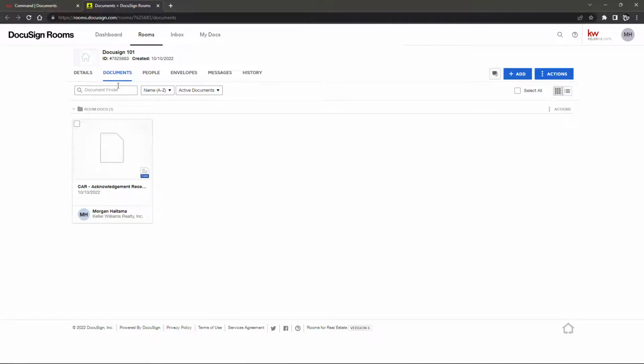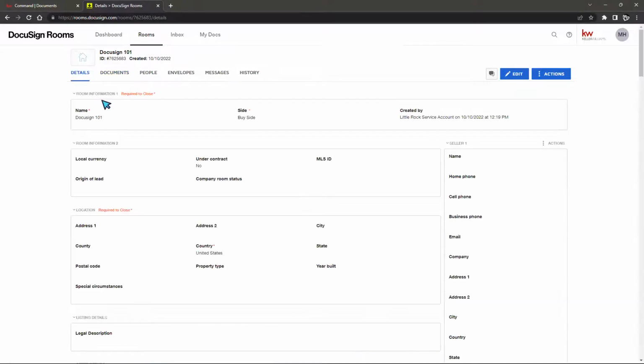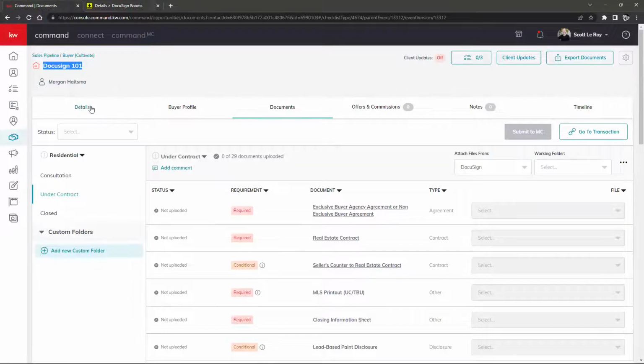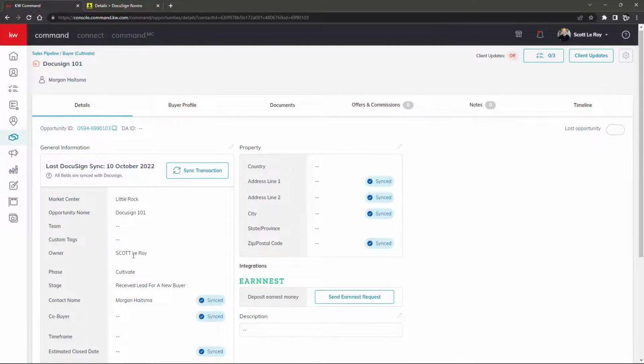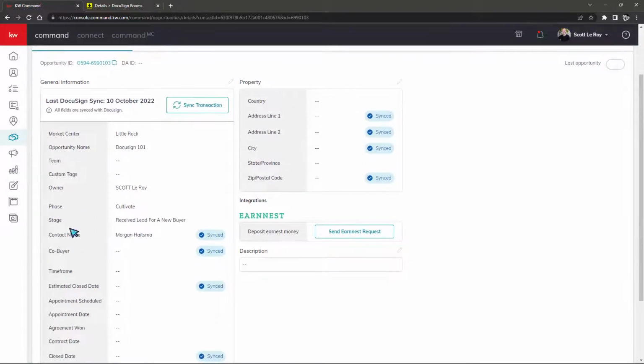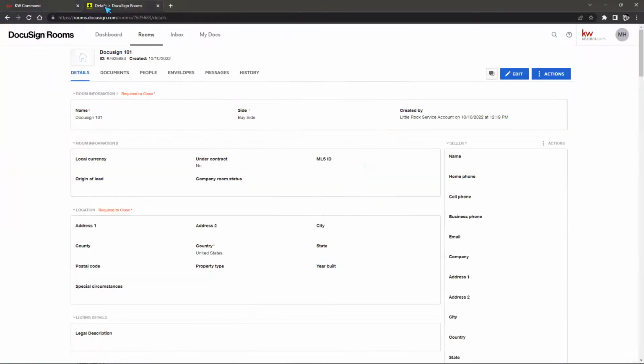But as we take a look over here and we click on Details, any kind of information that you pull in from your opportunity's detail, like the owner is Scott Leroy, so Scott Leroy is the buyer agent. Morgan Heitzma is the buyer. So it pulls this information from your opportunity into the details of your Docusign room right here. So it pulled that opportunity name, Docusign 101. It knows which side of the transaction it is, since we chose buyer side. It also shows the market center that we've created this opportunity for.